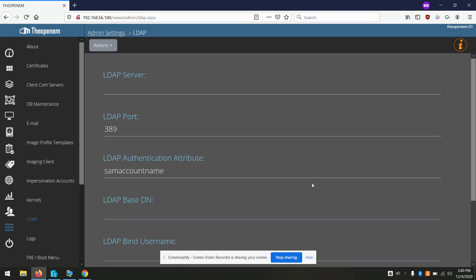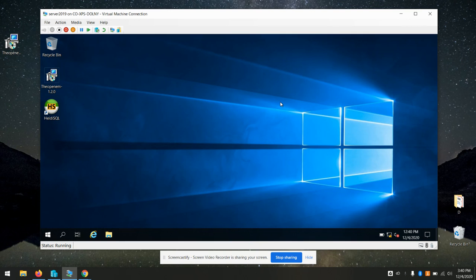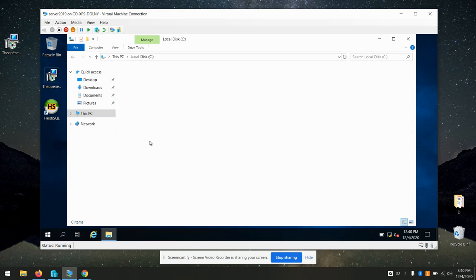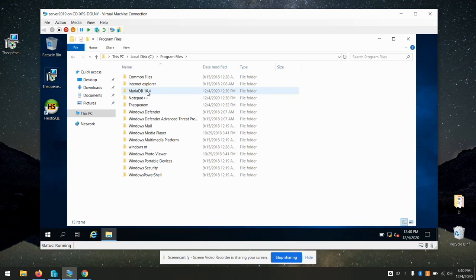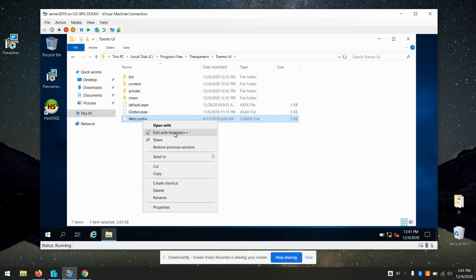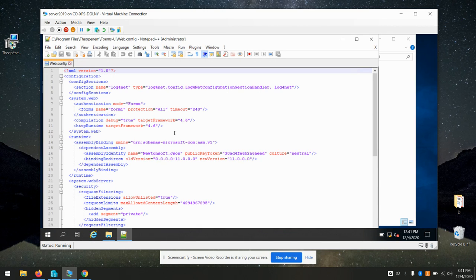This is the trickiest part of the guide, so we'll try and get through this. So we're done with the web interface for now. I'll just minimize this, and we'll go back to our server. So the first thing we need to do is update the web config file for the Toems UI. So that's just the front end, the web interface. So that's going to be under Program Files, the Openm, Toems UI, web.config. We'll right-click on that, edit with Notepad++, which is installed with the Openm automatically.